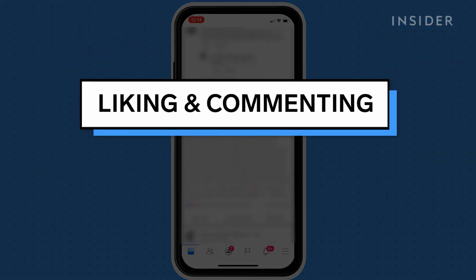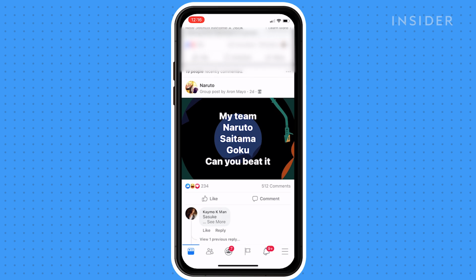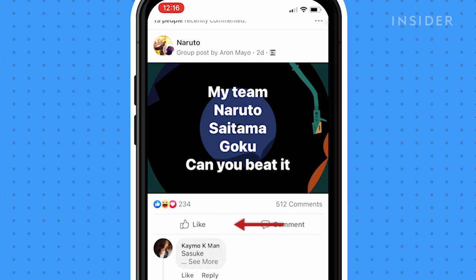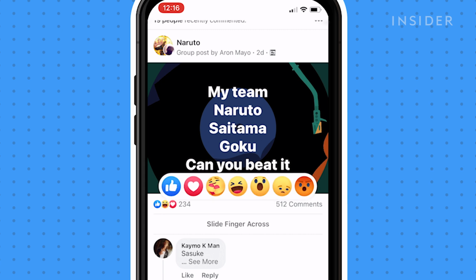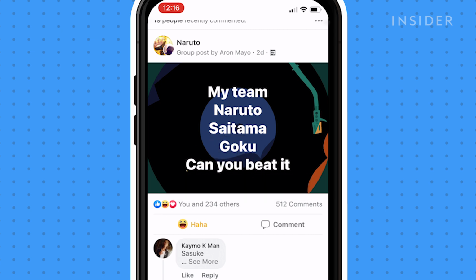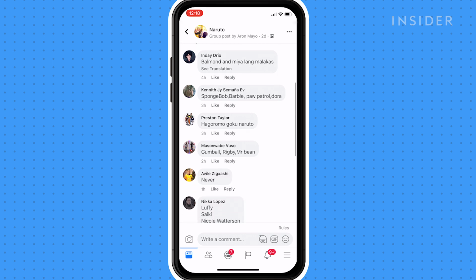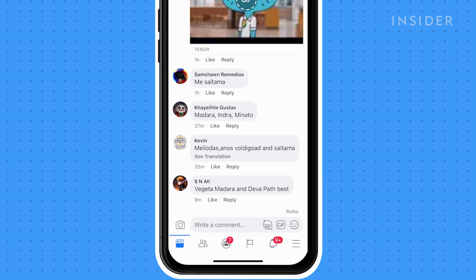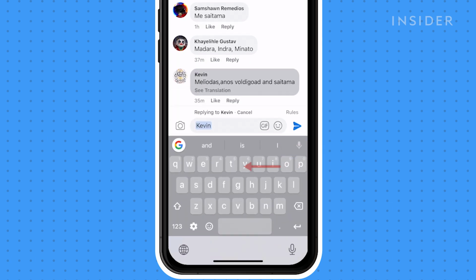To like and comment on a post, scroll down on your feed until you see a compelling post. Hold down the like icon and choose the emotion that best suits how you feel about that post. To comment on a post, tap the comment box here. If you want to respond to a specific person or comment, tap reply and the person will be tagged in your comment.